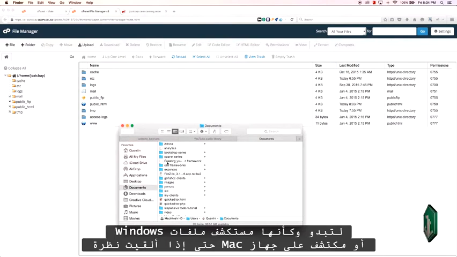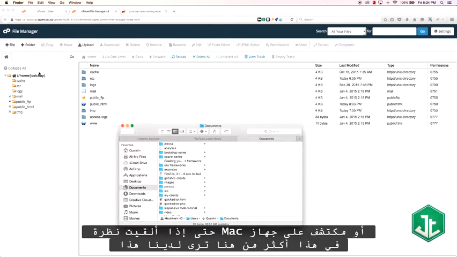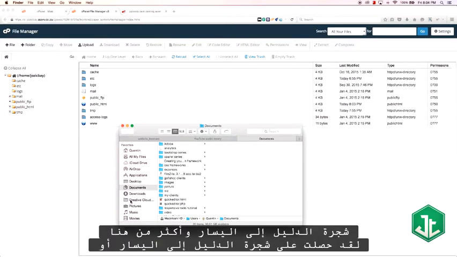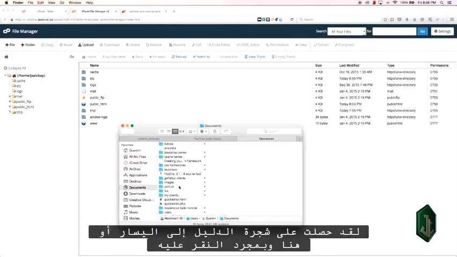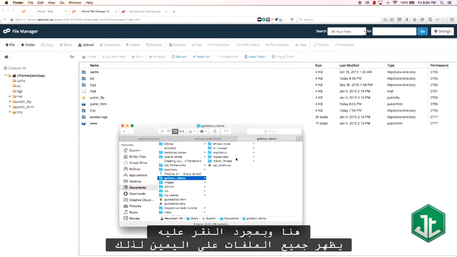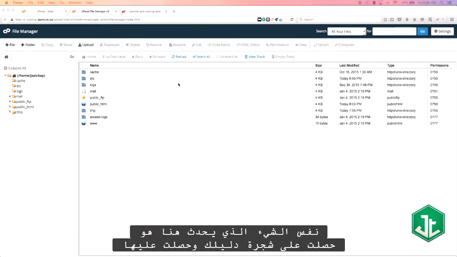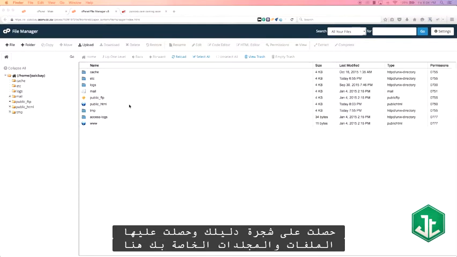If I take a look at this over here, you see we've got this directory tree to the left, and once you click on it, it shows all the files to the right. So it's the same thing that's going on here. You've got your directory tree and you've got your files and your folders over here.